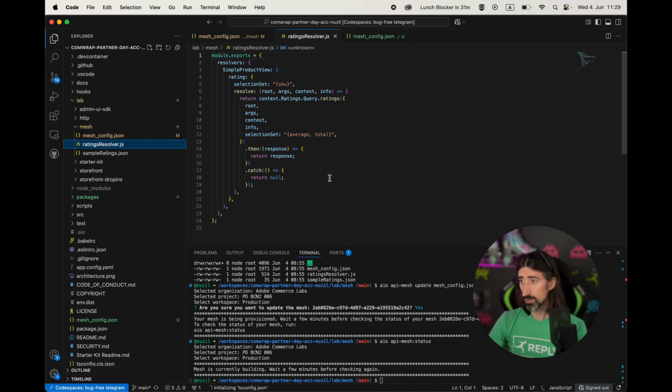And the resolver looks like the following. So you have a resolver for the simple product view. You define in the selection set an SKU, and then you add into the context the ratings, and you define in those two fields, average and total. And that's your response which is coming back. So in this manner, you inject one API into another API.